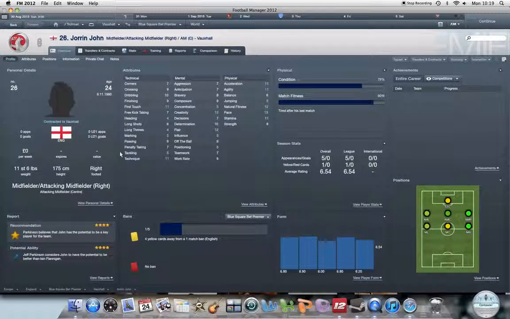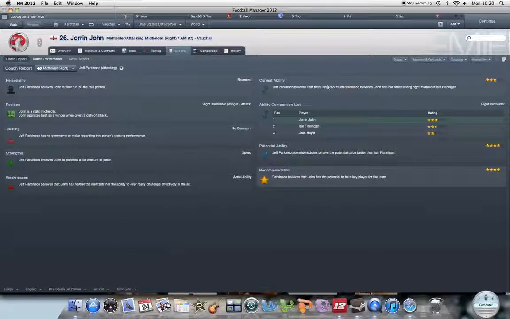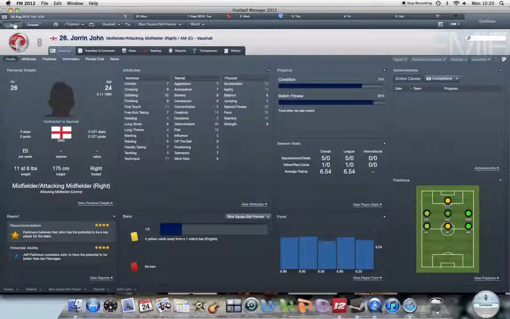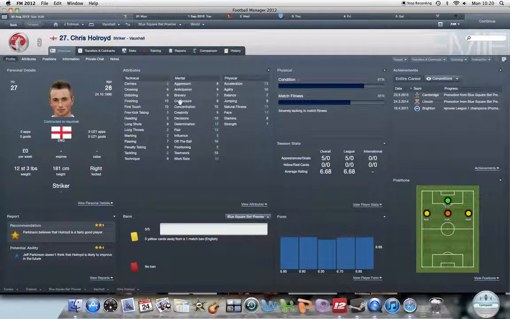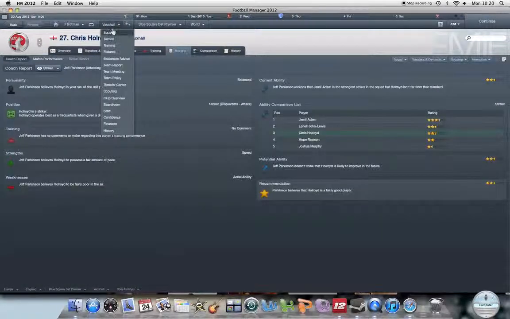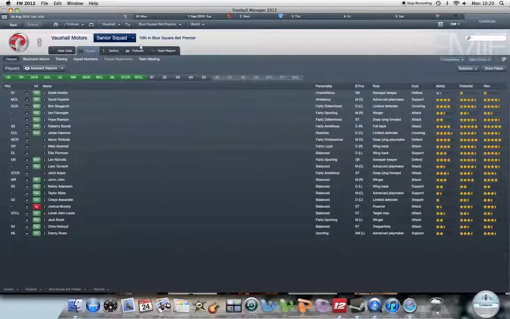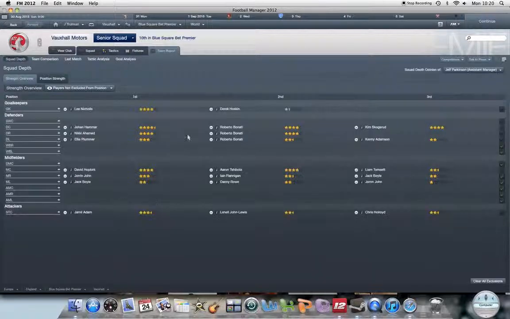Then we signed Jorian John for the right midfield and centre midfield, just for backup for Ian Flanagan in case he picks up an injury. And again, he's competitive with him, so may get a few more starts than I thought. And Chris Holroyd, again, for another striker. Hopefully he can get a few goals for us. At the moment, because I got him just before the season started, he didn't play any pre-season games. He's not quite fit, but fingers crossed he can fit into this side and hopefully score some goals and play well. So I'll show you what I'm on about.